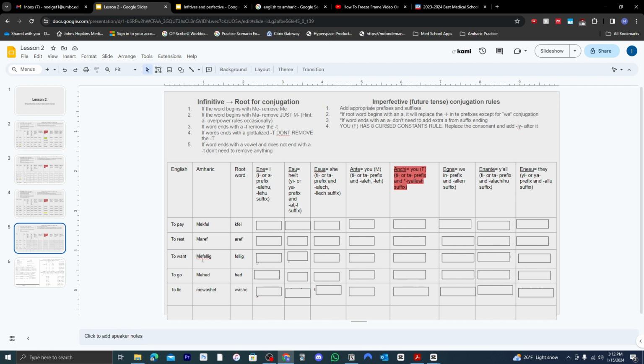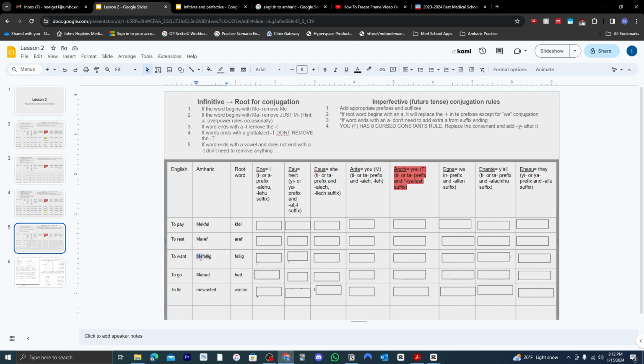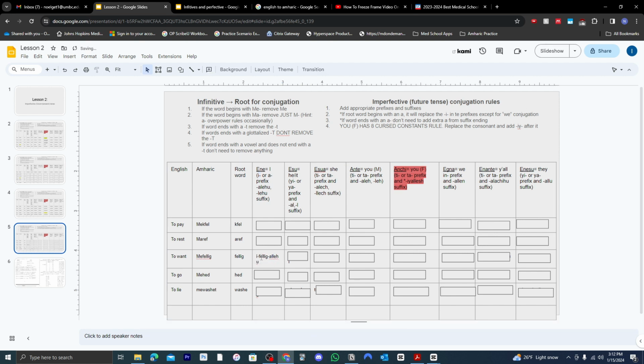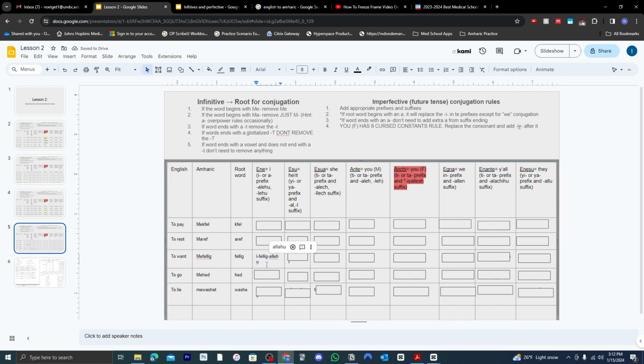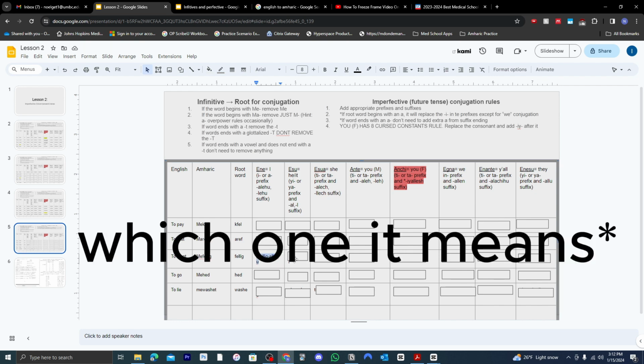And if you wanted to, I know we kind of did a lot of the conjugations, but just go through the practice of it. Remove the me from fellig. You don't have to worry about removing anything else. Fellig is your root. It doesn't begin with an A or end with an A, so you don't have to worry about that. You can just add the normal prefixes and suffixes. So fellig allo means I want. And this is how you would say I will want something or I want something. Based on the context, you will know which one to use.